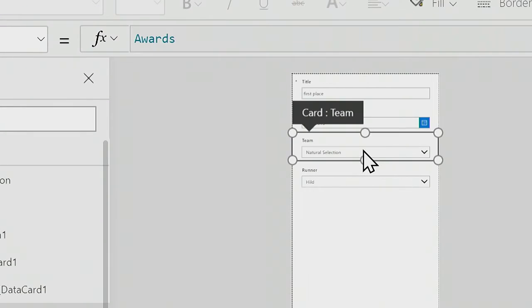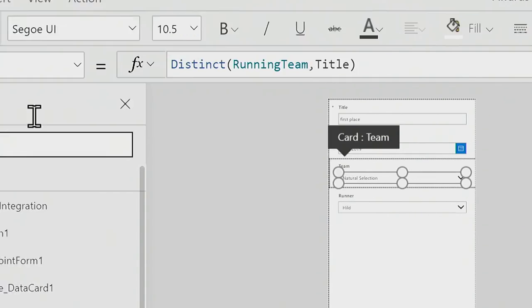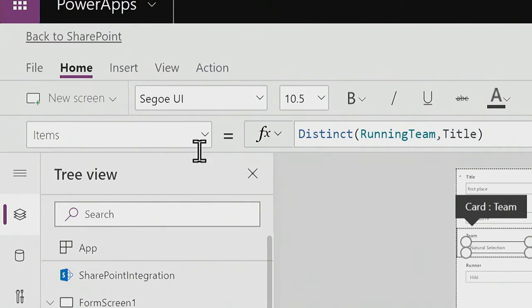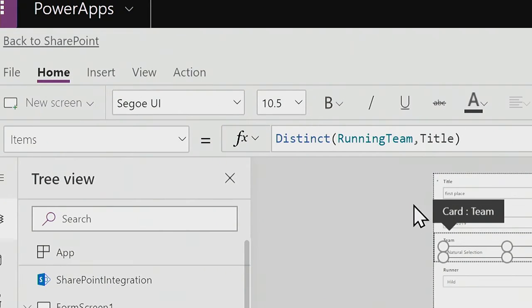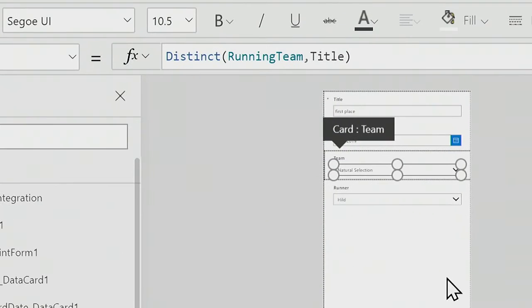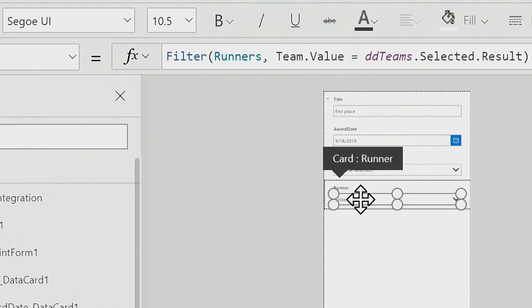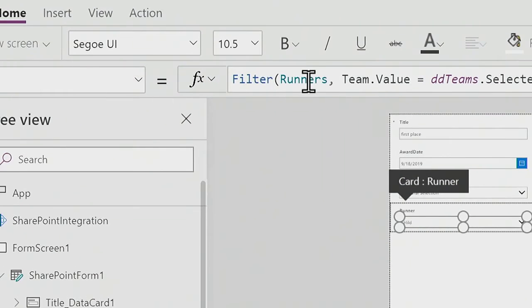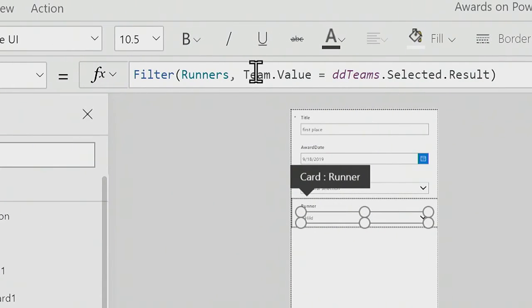But I have the actual natural selection runners here, and I'm basically pulling from the items the titles of the running teams, right? And then if I go in and look at the actual runners, I'm filtering the runners where the team's value is whatever the drop-down is that's above it, the selected one's result. So this is what gives you that relationship between parent and child, is based on the drop-down of the first item. It's going to change this value, which then changed the filter for the second list.